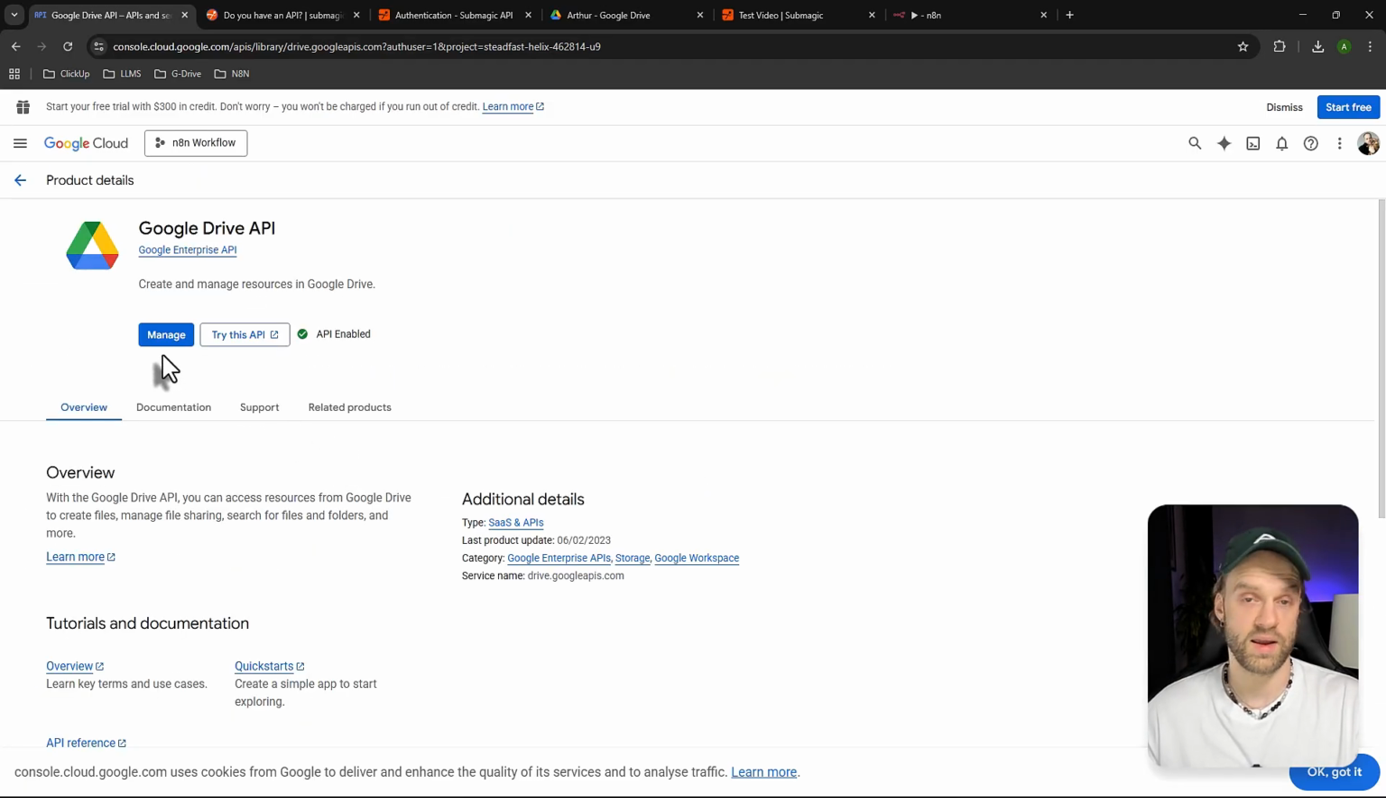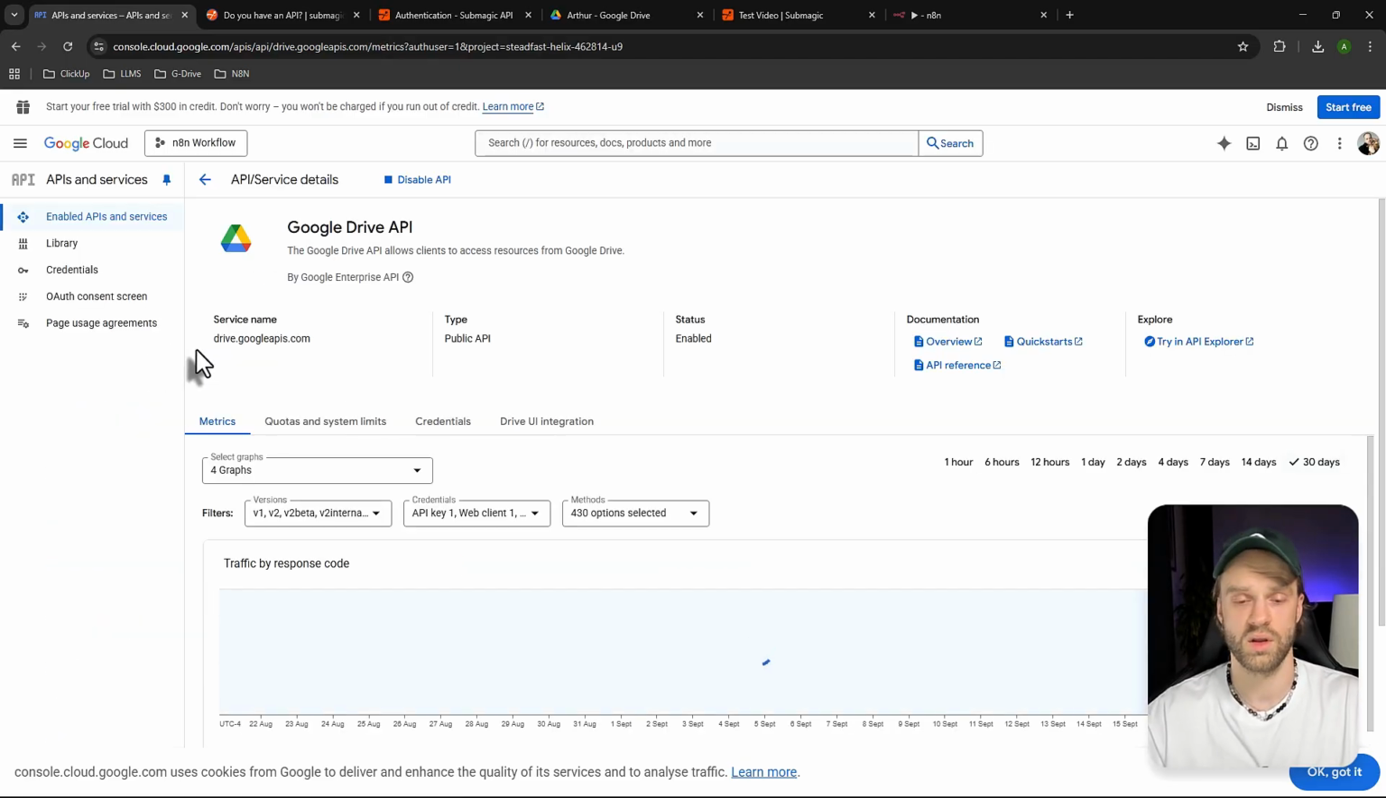And then in my case, I already have it, right? In your case, you're going to see, I believe, the CTA or call to action should be install, if I'm not mistaken. In my case, it's already installed. So I'm going to click on manage. Okay, but anyways, once you install it, you're going to end up on this dashboard right here.